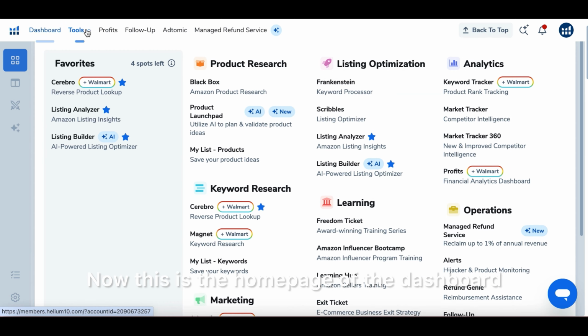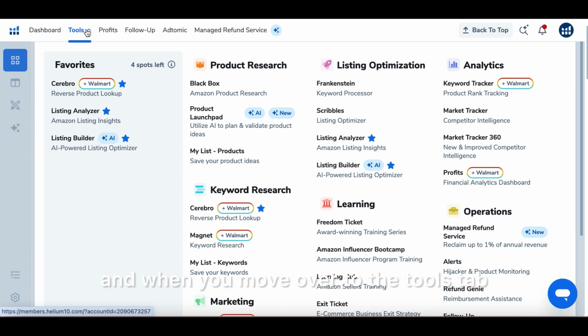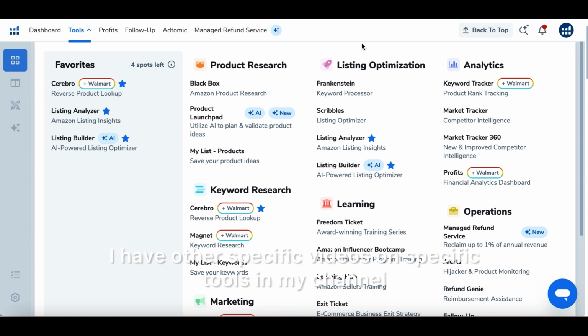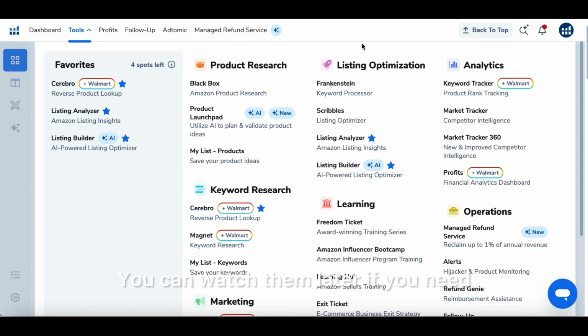Now, this is the home page of the dashboard, and when you move over to the tools tab, this is what you will be seeing. It may look a little overwhelming if you are seeing this for the first time. These are just different kinds of tools for different kinds of product research. I have other specific videos on specific tools on my channel. You can watch them later if you need. But for now, we're going to be using Black Box, which is under product research.